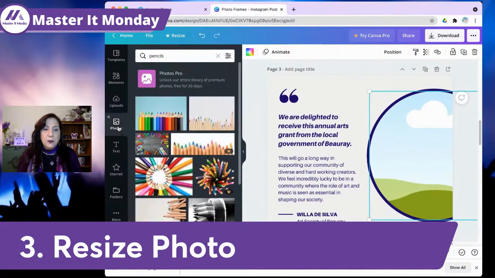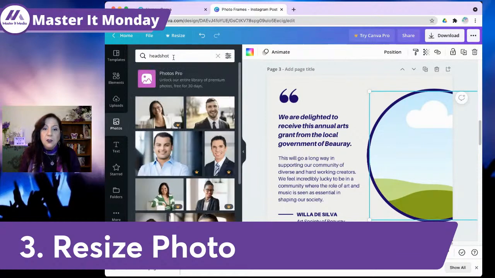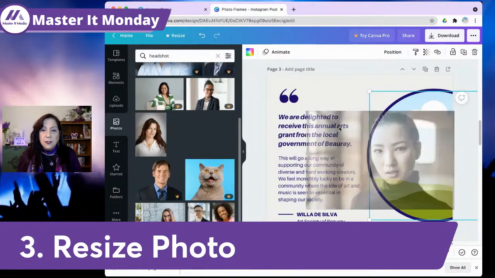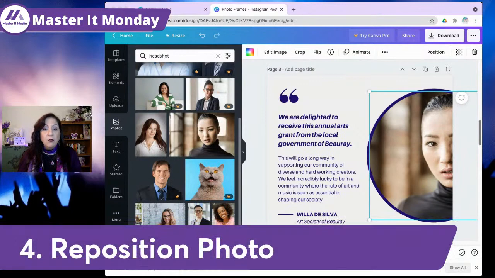I want to search for a headshot here. This is a great template for doing a quote. So I can take somebody's picture. Oh, this woman's gorgeous, right? We can put her in, but see how it's chopping her off a little bit? We don't want that, right? We need to either resize the photo or move the frame. So we can reposition a photo or we can resize.